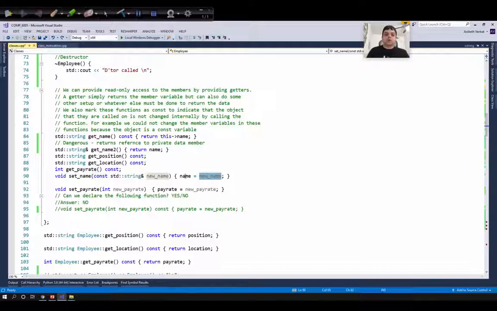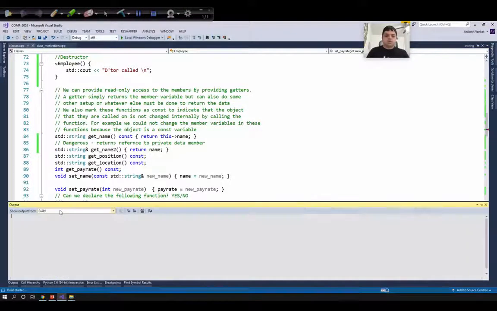The parameter passed is also a name. We will use the passed parameter to set the data member name. Now a question is, can we make these set functions constant? Let's try first and see what happens.